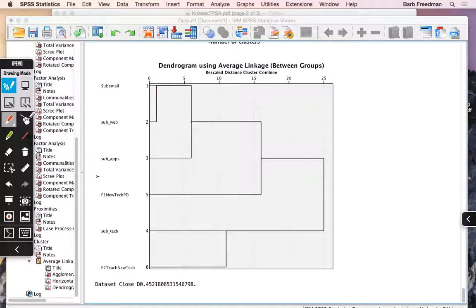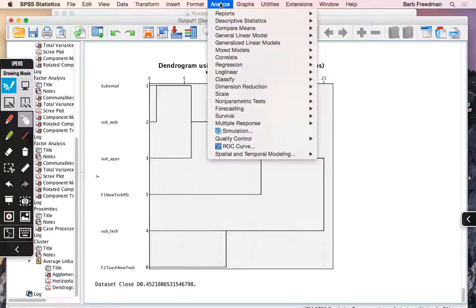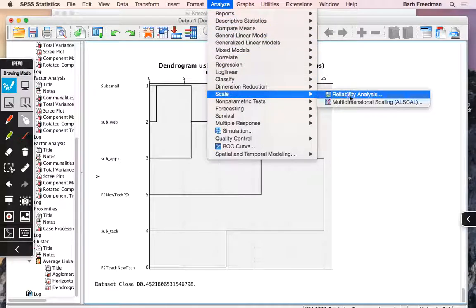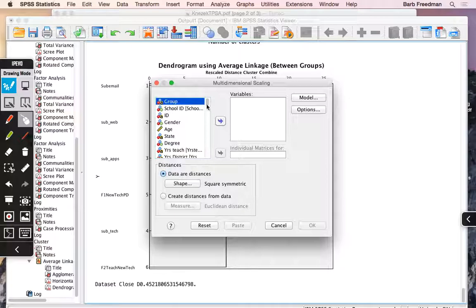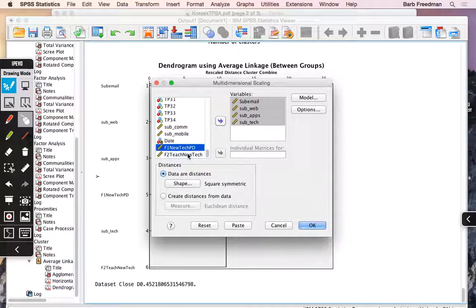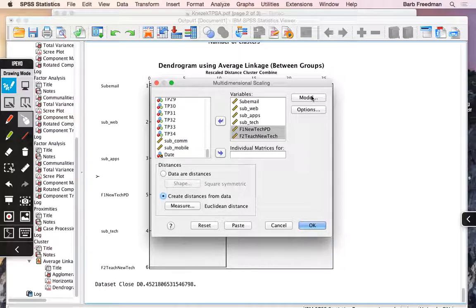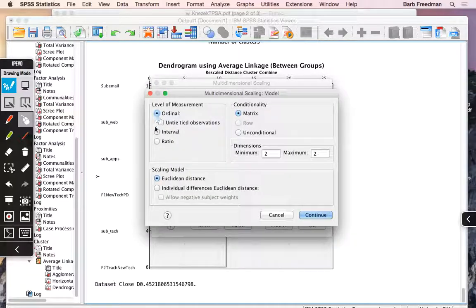So this added a little information. Now we'll do multidimensional scaling and see how they come out. So we're going to do scale, multidimensional scaling, and put them all in again. One, two, three, four, and then the bottom two. We want to create this from data, distances. Then check on the model and see if it's interval measure. Make it interval. And then, the rest of this, let's just run a two-dimensional solution.